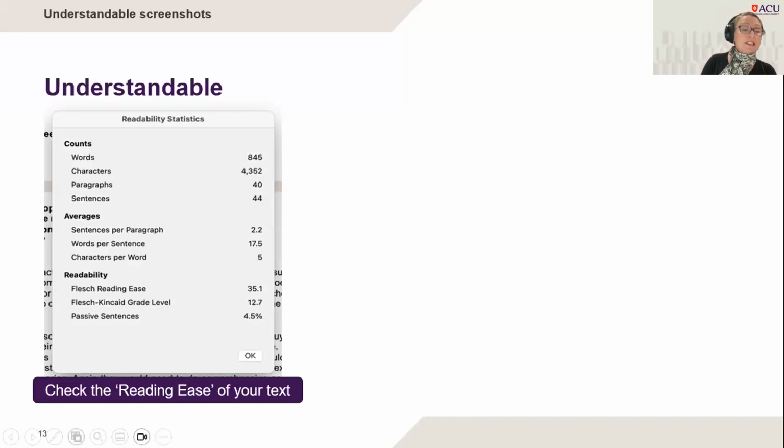Now, if you focus on the third heading there, you can see readability. And the first thing on the list is the Flesch Reading Ease score. The document I was testing received a score of 35, and that fits nicely between 30 and 50, which is the recommended level for higher education. If you were teaching a high school level class, then you could aim for a higher score, something between 50 and 60.